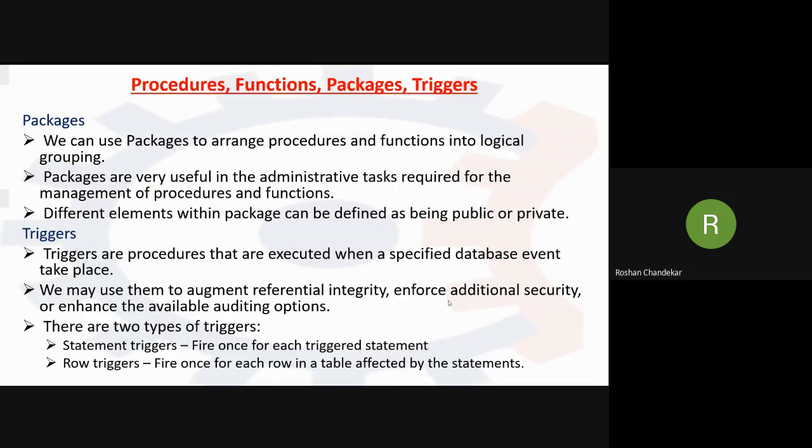So whenever we fire a trigger, it gives the referential integrity of my query and enforces additional security. It provides security to my query and gives me the auditing option for my particular query.